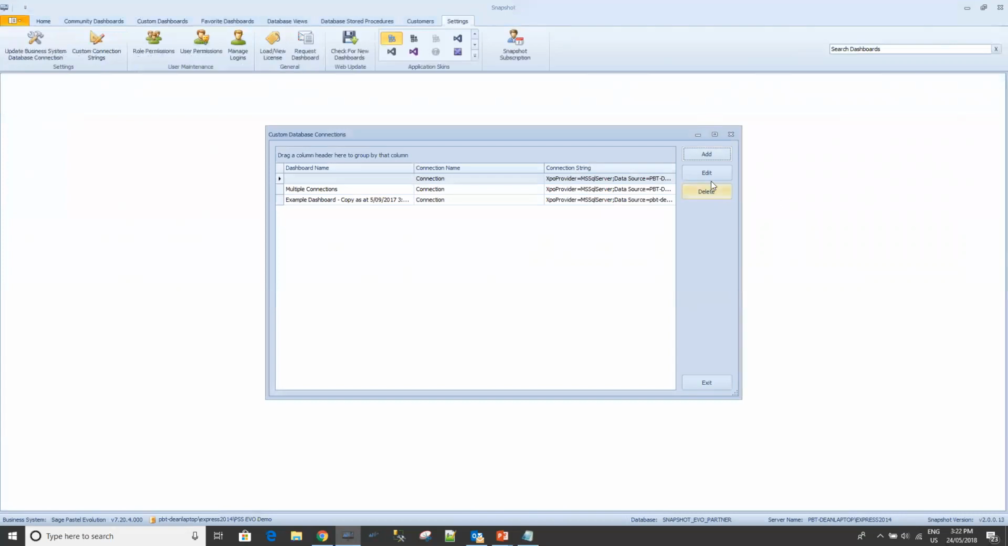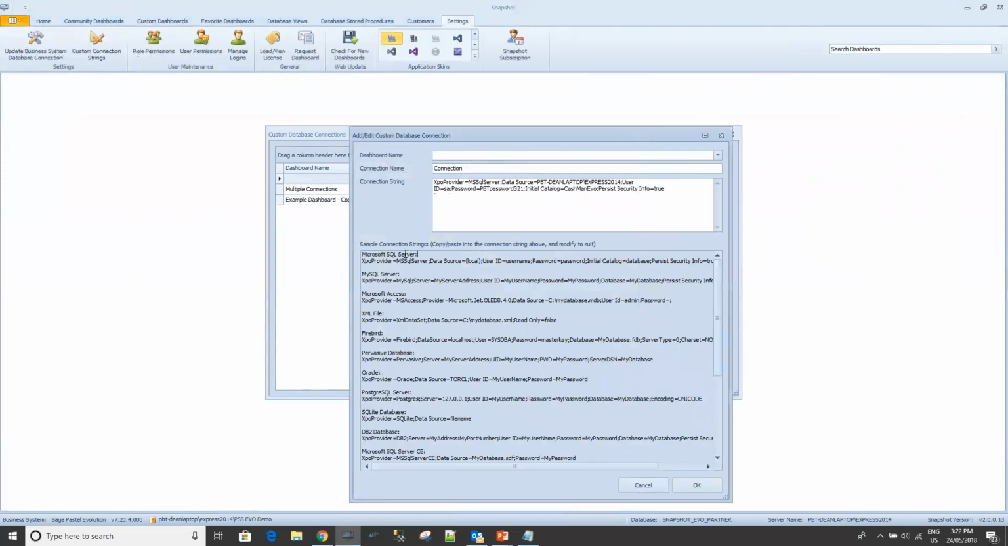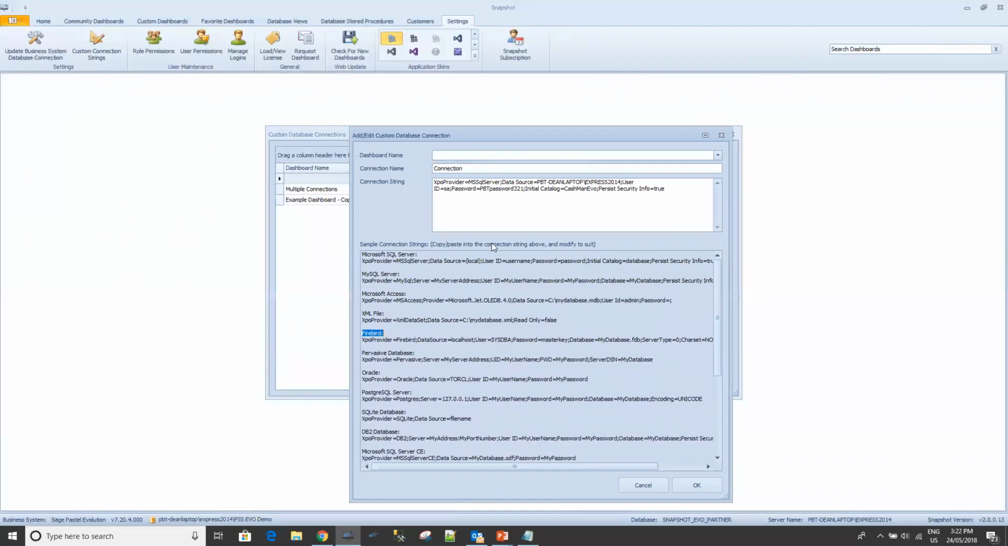When I click on my custom connection strings, okay, you'll see here, these are all the different database providers over here that we can connect Snapshot into. So there's Microsoft SQL Server, MySQL Server, Access, XML, Firebird, and the list goes on. All right. What you'll do is you'll choose which is your provider. So for example, in my example I'm going to use here, I'm using Microsoft SQL Server.